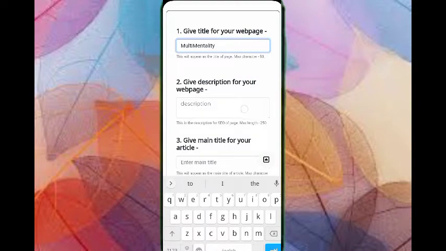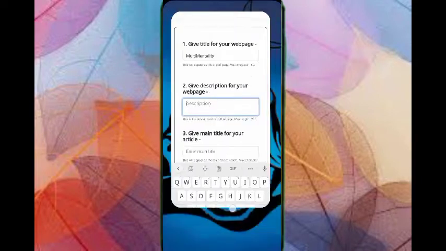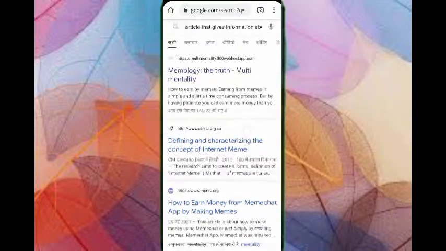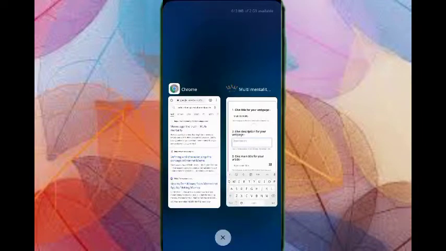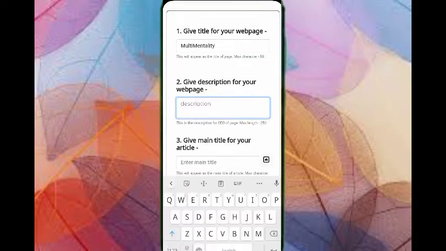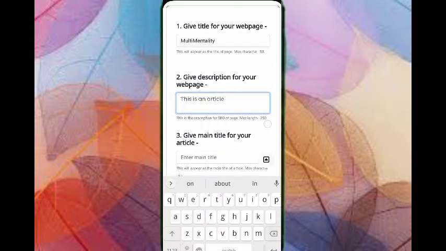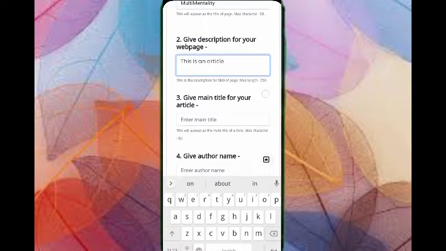You are asked to give the description of your web page. This description will appear as the text you will see here. Whenever a user searches for your website, the relevant text, like the description, will appear. So let's give the description. I'm using this for reference, so you can put any description, but the character limit is 250.